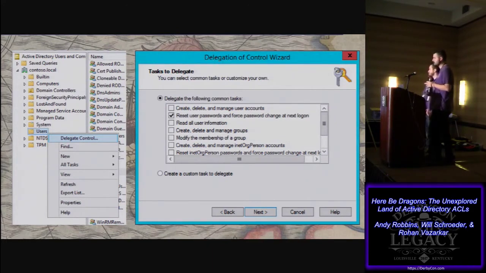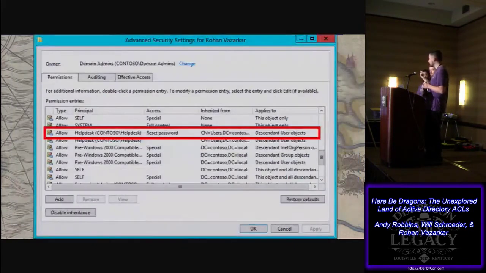So this is the delegation of control wizard. This wizard is being used to delegate control to any user object within the user's OU to say they can reset the password of any user within this OU tree, which means that they can change that user's password without knowing its current value. It's the help desk privilege. Once you do that, that's reflected like this on the security descriptor. So the help desk group has reset password against the user, Rohan Berserker.